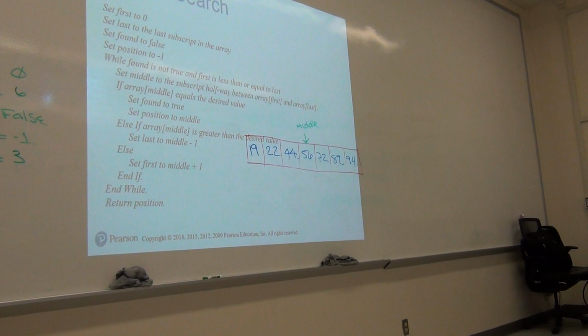Somebody give me a value. I want to find it this time. 89. Okay, cool. So we're going to search for 89.